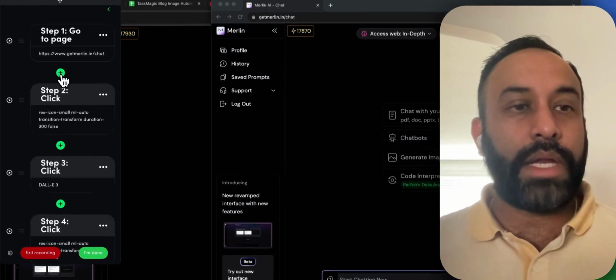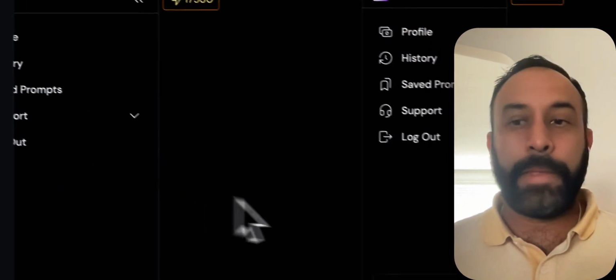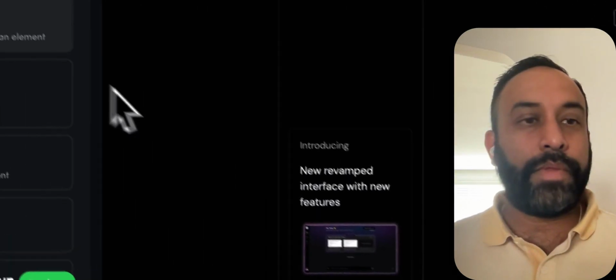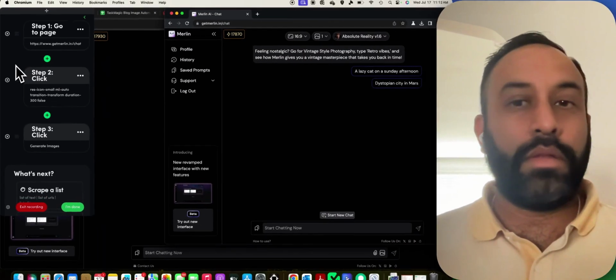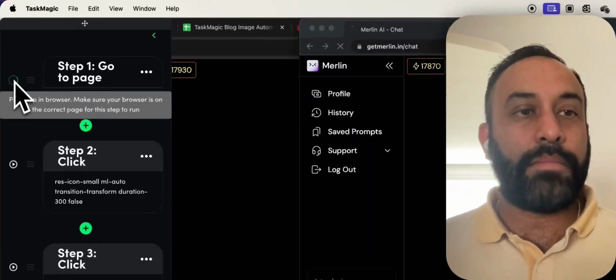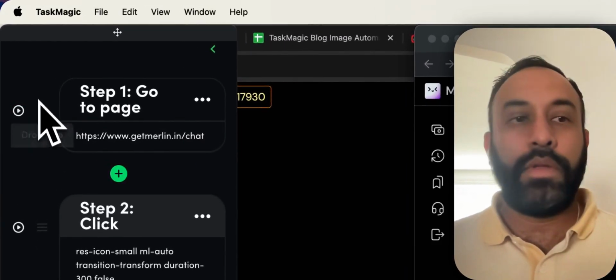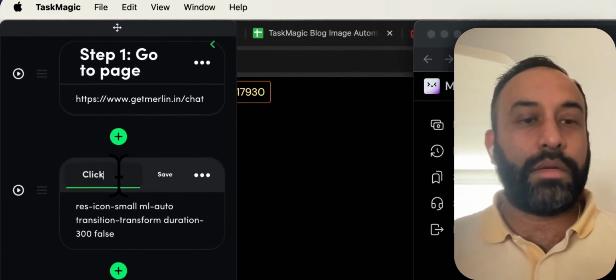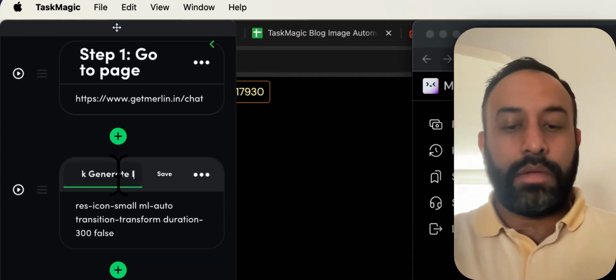We're going to get Merlin to the chat. I'm going to add a click step. And it's going to go here. I want to click this button and confirm it. Okay. So let's just play this step. Start from step 1. Step 2 should be click generate. Let me just rename this. Click generate images.